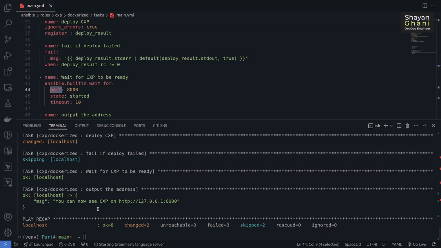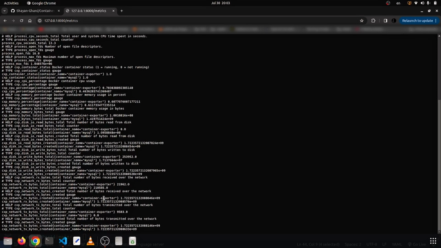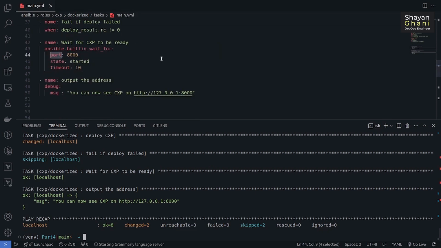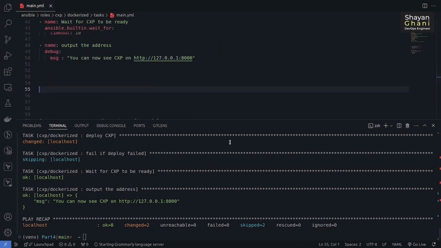But right now, the deploy was clean, so it was okay. The state was okay here. And now it gives us a path to our actual CXP. If I go to /metrics, then I have the metrics right here, right now. Simple as that. You saw we just deployed a Docker container and Docker project using Ansible the best way we could. But that's not all.